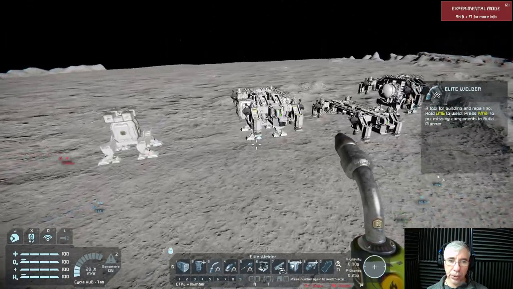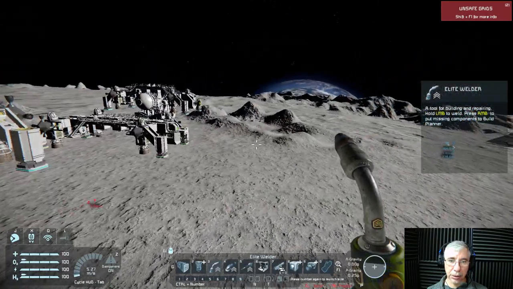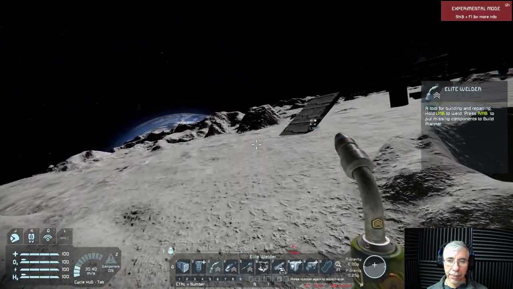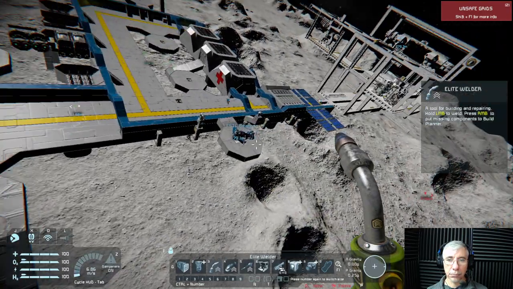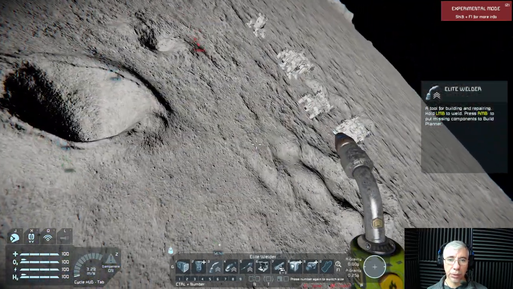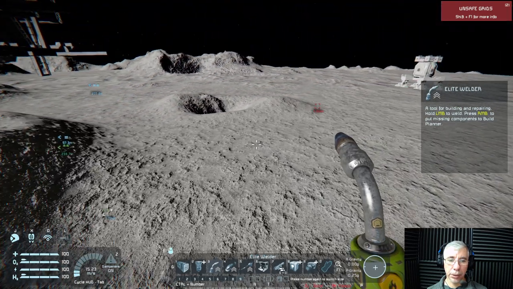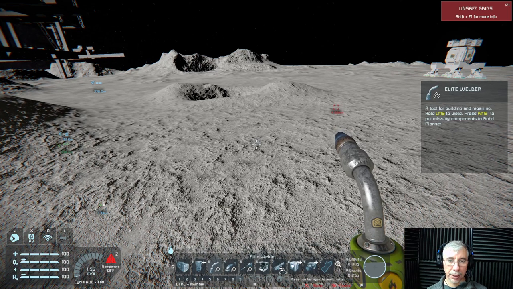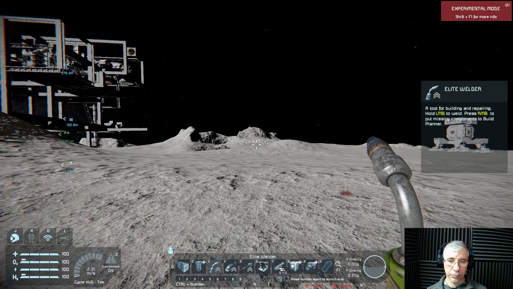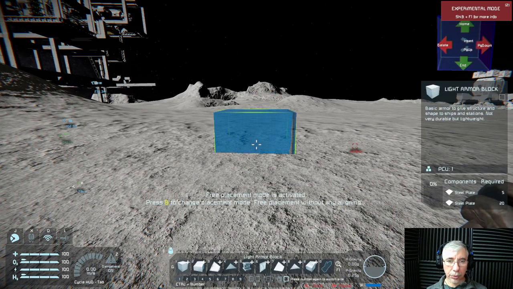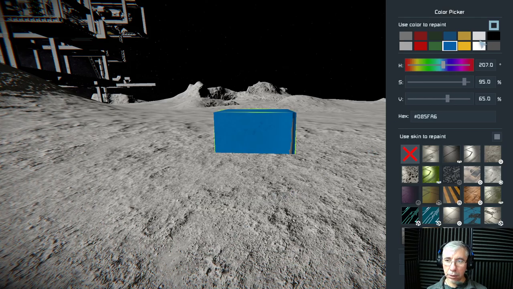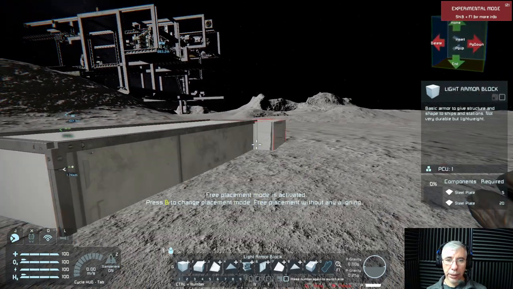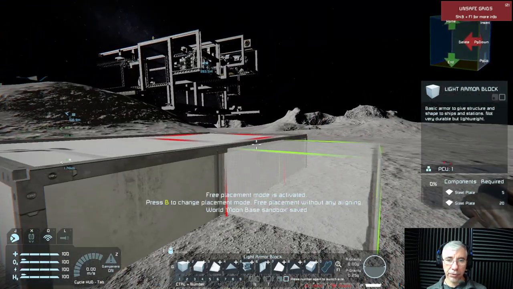So let's start by setting up our construction site. Yeah, we will make a new one, I suppose. Let's do that one here. So let's go for the create. I like working with white blocks. Let's create a base. And it will be, of course, a 3x3.